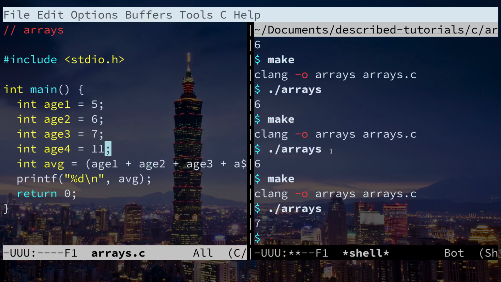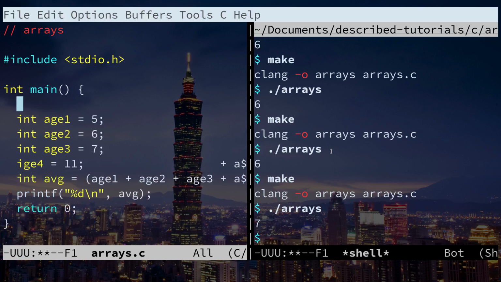Okay, and what line are we on? We're now above age 1, and we're going to say int ages, left bracket, right bracket.